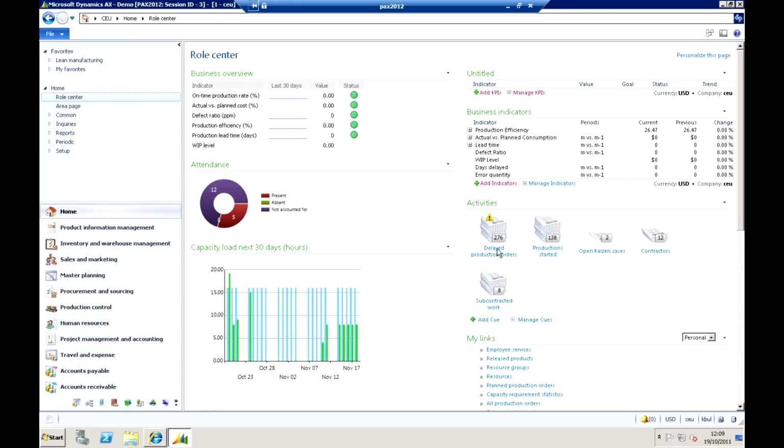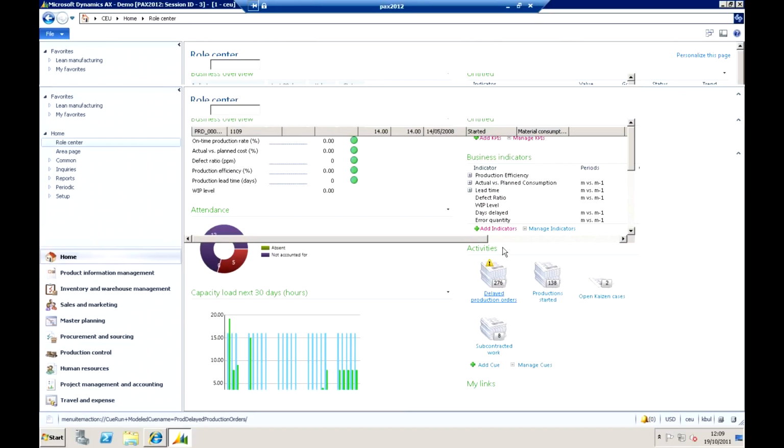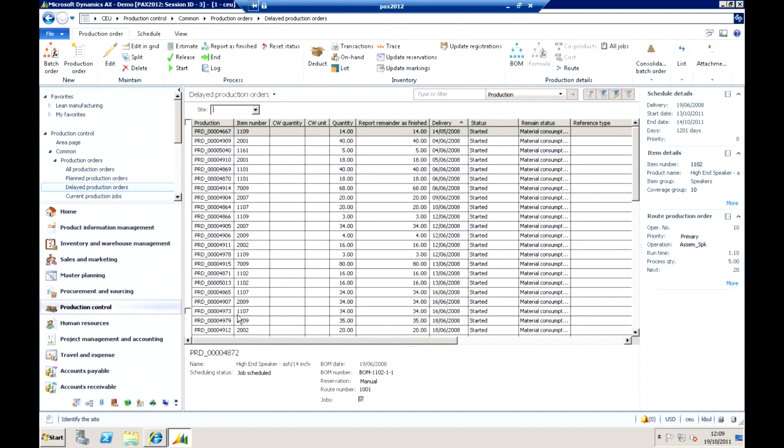What I can actually do is hold my cursor over that and drill into the data underneath that as well. So clicking into it, it takes me through to those 276 delayed production orders directly. And I can start actioning those from a list.